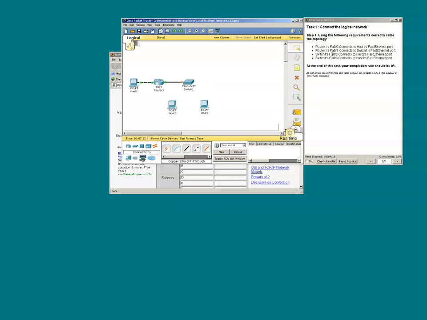Okay. Switch F0/2 connects to host 2. PCs and switches send on the same pin, so therefore we can use a straight through. Go ahead and turn on the port labels.